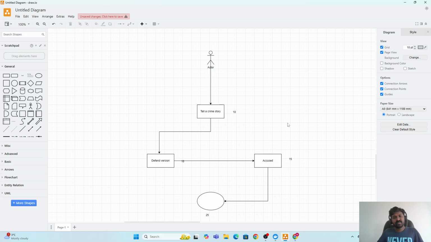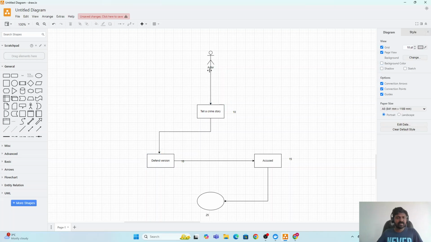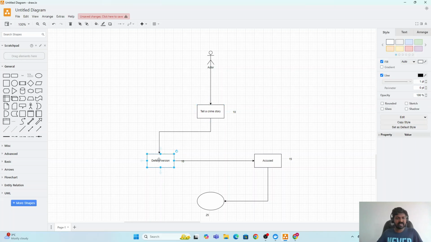One more thing I would like to tell you: here we have "tell crime story." This is one large language model function. In this function we are going to give input to the defend version, right? When we ask it to tell a story here, it will provide a story, and that story we are passing to the next function, a completely different function, right? So this is called chaining. We are chaining the output of this function with this function, and we are chaining the output of this function with that function. That is called chaining.